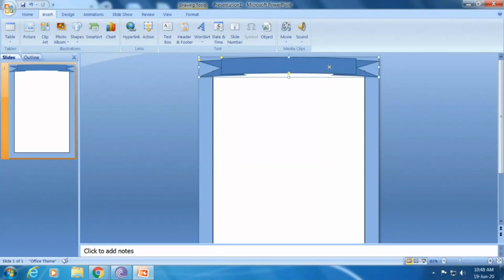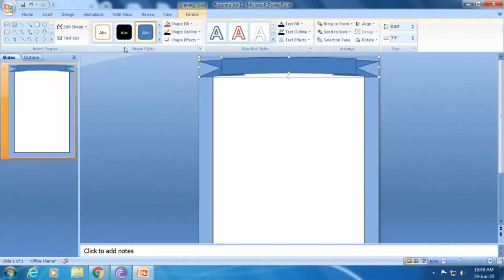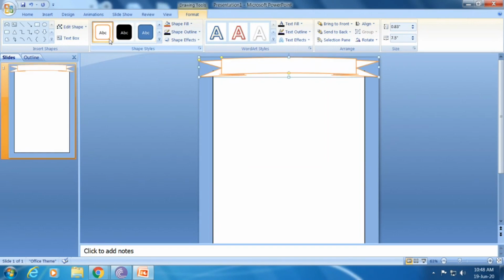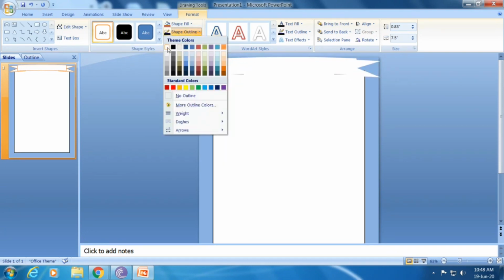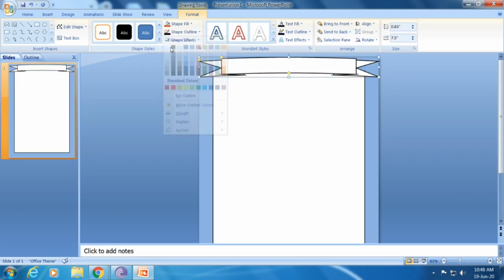As you can see, the default fill color of the curved up ribbon is blue, but I want it to be white. So I need to double click on the curved up ribbon and choose the first option in the section of shape styles. I also want to change the border color from orange to black.